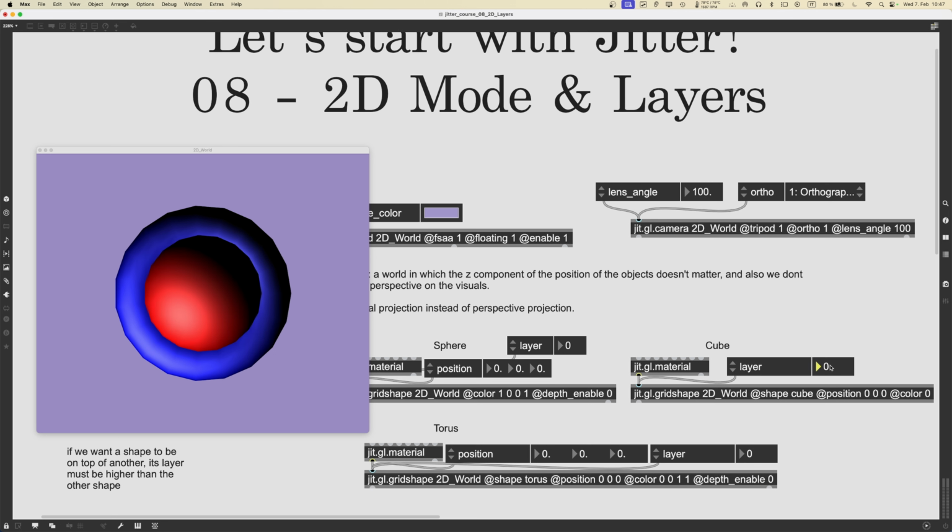Nice. So let's change, for example, the layer of the cube to make it appear on top of everything. We can just set it to something like 2. Or if we want the torus to be on top of everything, we can set the torus to the highest layer, and so on. Okay, this is how this works.